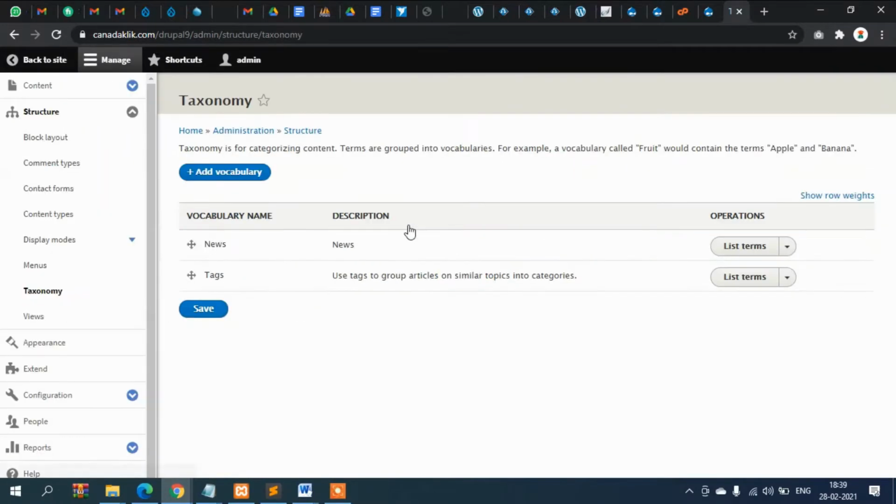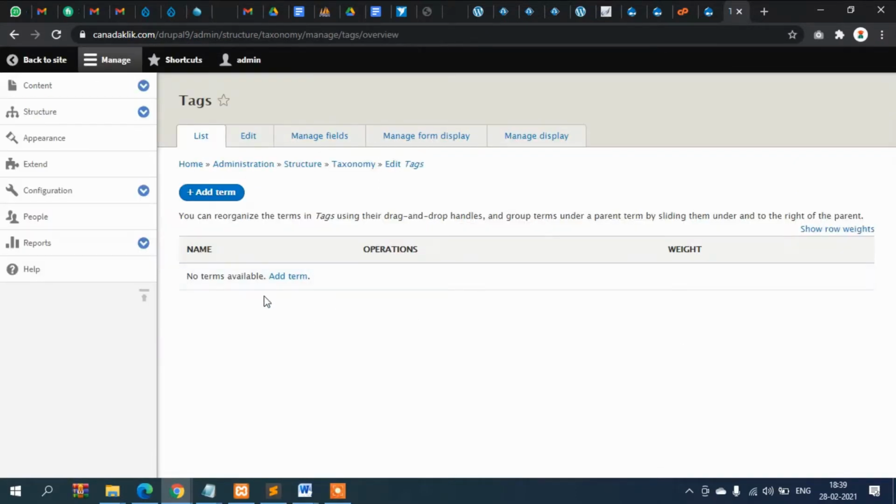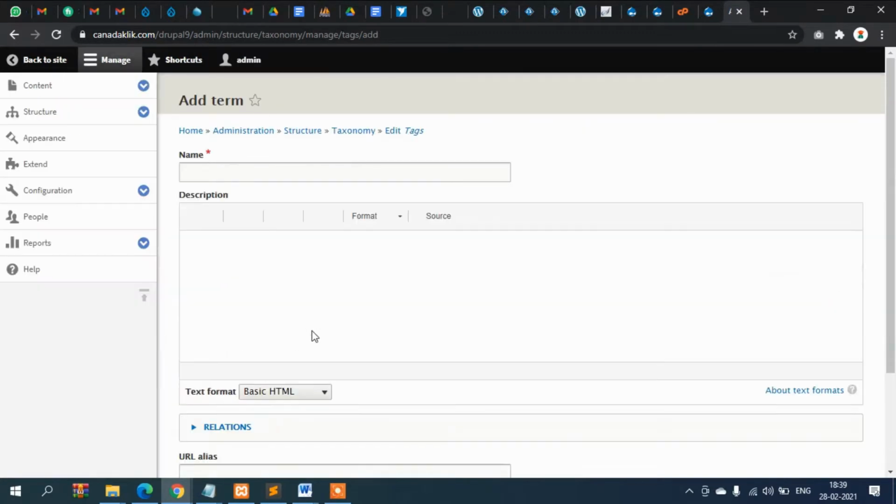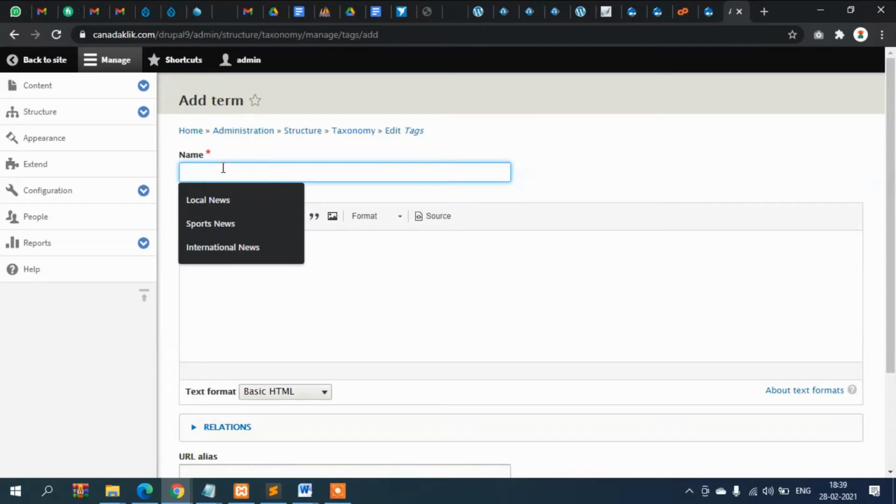In the last video I showed you how you can create the category. This time you can see there is Tags. Now if you click List terms, then you can see that we will add some terms under the tag, say New York.